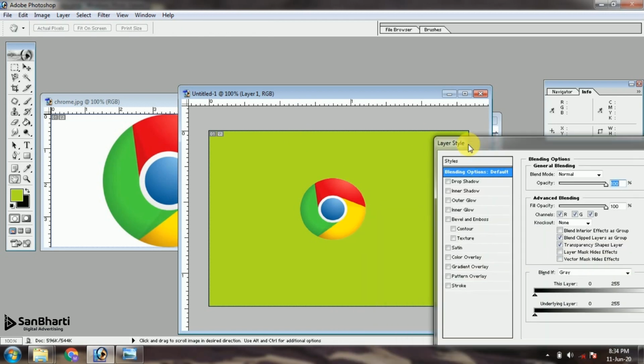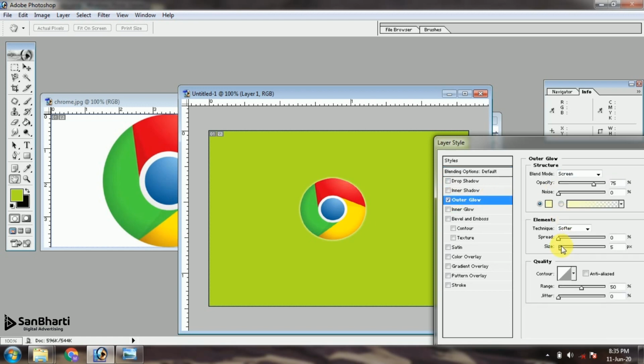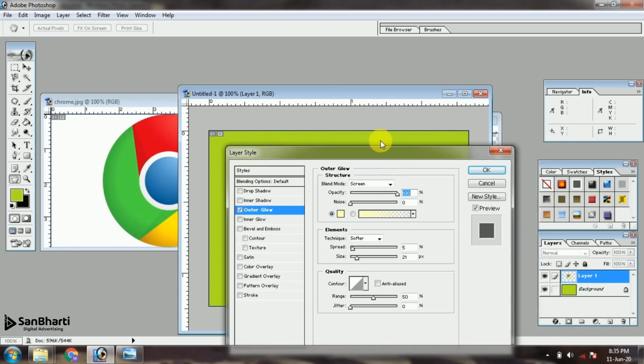If you are familiar with Photoshop, there are so many different options available, like blending, drop shadows, inner shadows. You can have different types of effects on it. You can simply play with all these options if you're familiar with them. You can have this kind of a white shadow in the background. It simply looks so awesome.